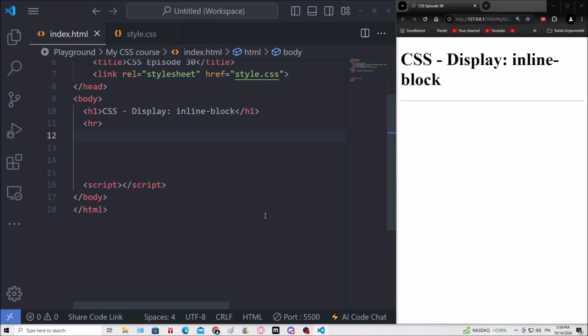Hello everyone, today I'm gonna be going through the display inline block in CSS. Compared to the display inline, the major difference is that the inline block allows us to set a width and height on the element that we are assigning the values to. Also, with the display inline block, the top and bottom margins or paddings are respected, but with display inline, they are not. So, I'm gonna give you a few examples.